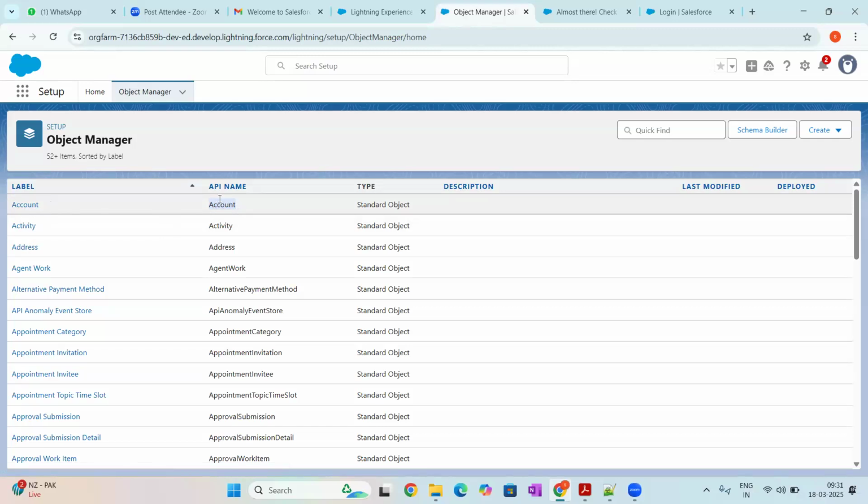Label can be duplicate, but API name cannot be duplicated. It won't allow duplicate API names. So while writing code, we have to use this API name, not the name. And Type is nothing but standard object here. If this particular object is a standard object, it will show Standard Object.